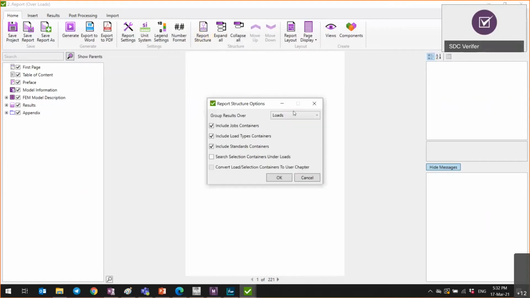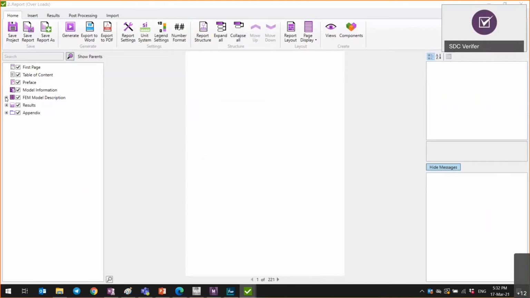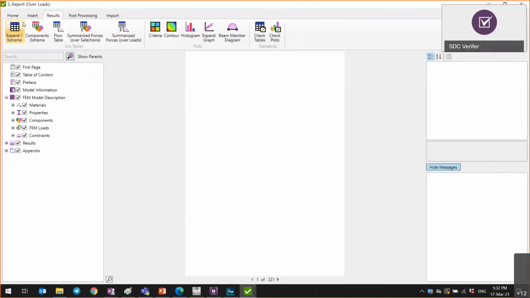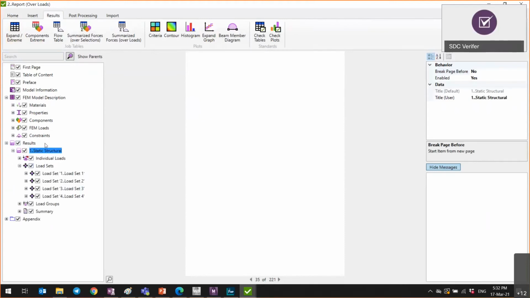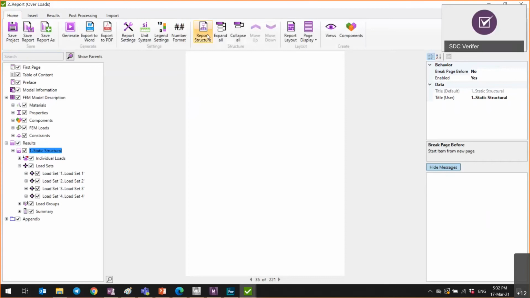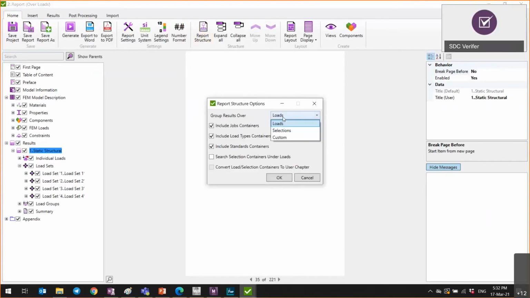in SDC Verifier. There was a possibility to sort everything by loads or by selections. So it meant that if you are creating, as well, any kind of table or plot via this tab, it will be added and sorted by either loads or selections. So here, for example, we have results, static structural job, and we have load containers over here. Now it is also possible to have a custom report structure.